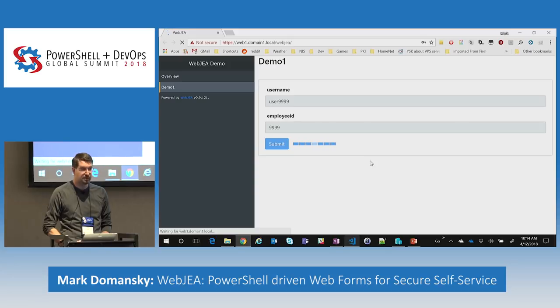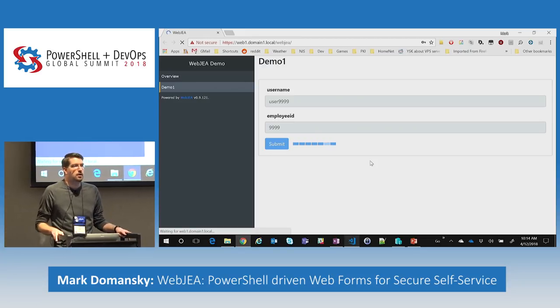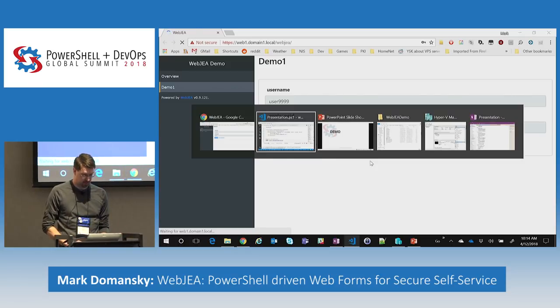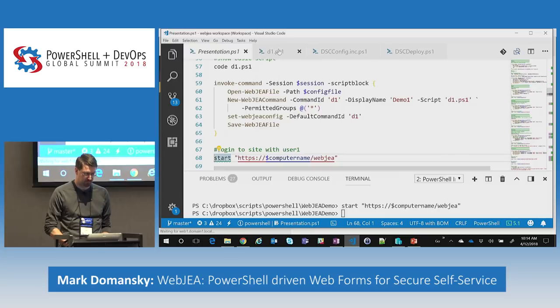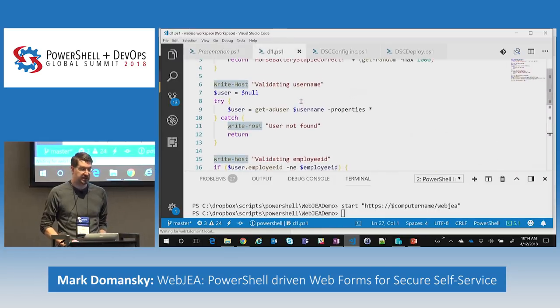You mentioned error handling. If it figured the employee ID and username, it tells you not found. Well, in this case, yeah. We'll come back to this and let it bake for just a second. So that's just whatever you want to handle in here. In this case, we're doing a try. We get the username. If it fails, we'll just spit out user not found and get out.